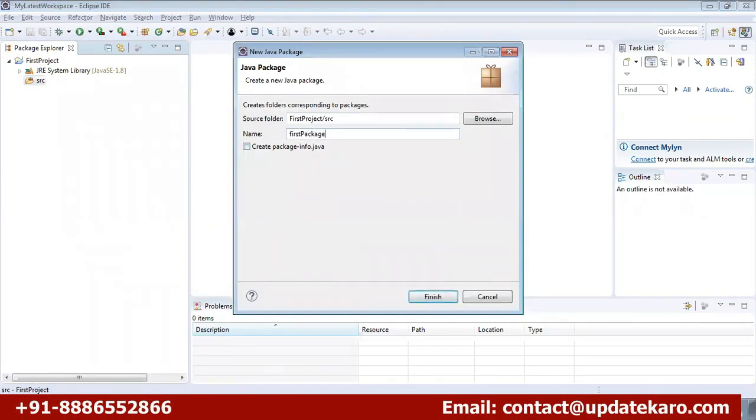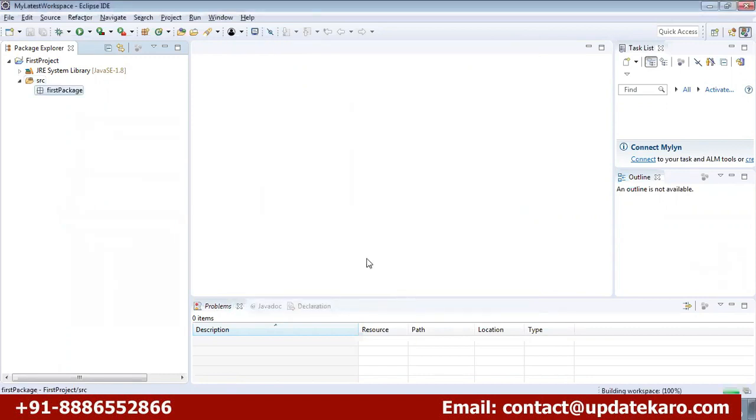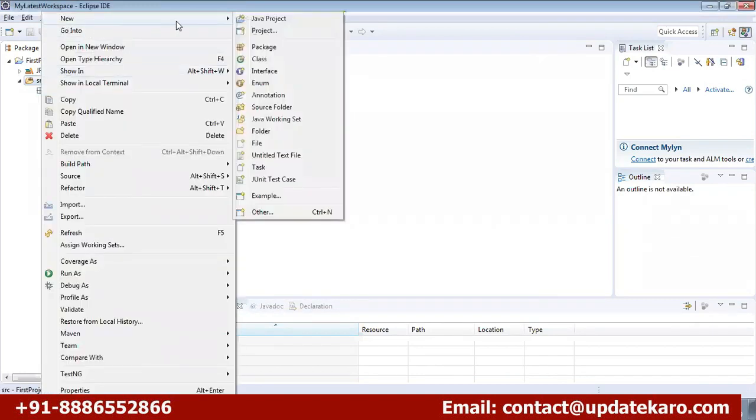First package, I'll just give something, a name. I can give anything. These naming conventions we will see later. Click on finish. Now I created the package. I can create multiple packages.